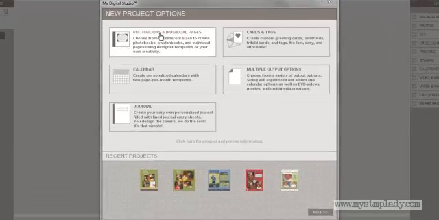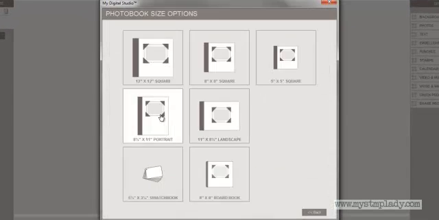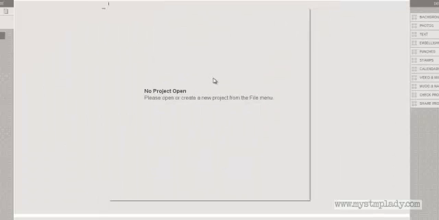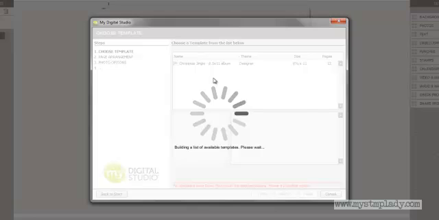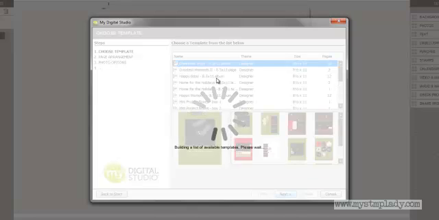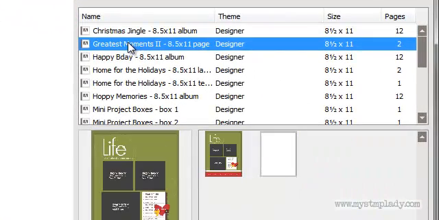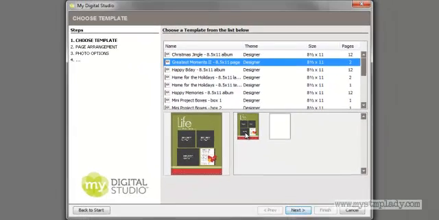Let's start with photo books and individual pages. I want to make an 8.5 by 11 portrait page designer. Now it's building a list of my choices that I can pick from. To keep this fairly quick, I'm going to go right ahead and pick this page from the Greatest Moments 2 page. And then I say next.